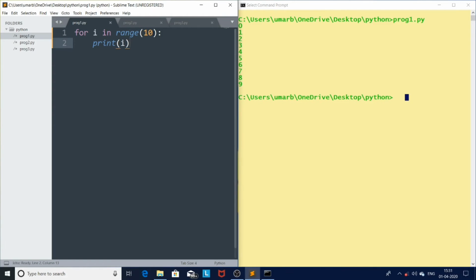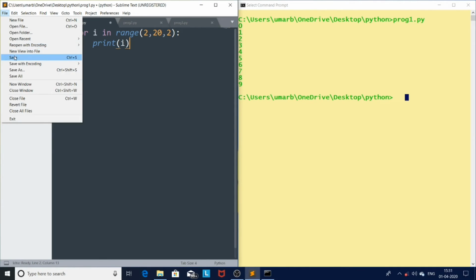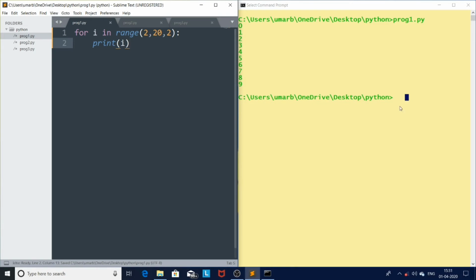Let me give this from 2 to start: the start value is 2, the stop value is 20, and the step is 2. Okay, let me see what happened here. I'm going to save this and run it in my cmd. See 2, 4, 6, 8, 10, 12, 14, 16 and 18, because it starts from 2, the step value is 2, and our stop value is 20, right? That is, 20 is not included.